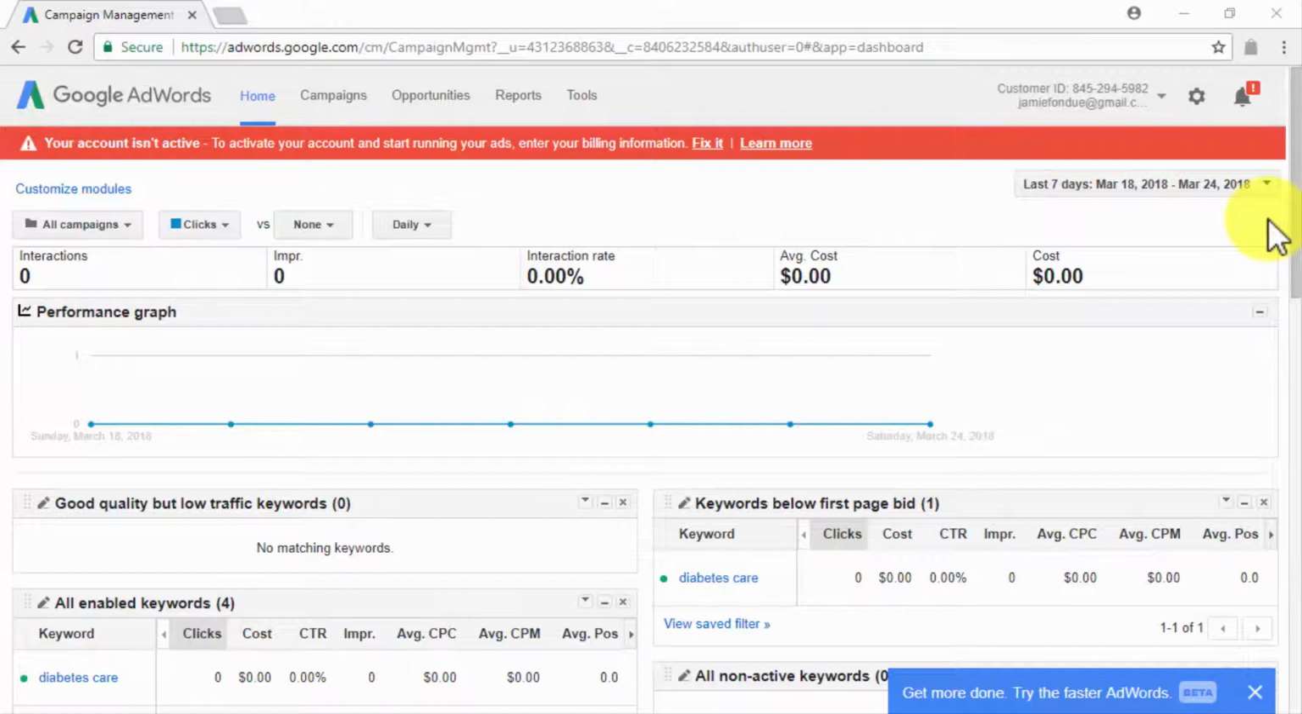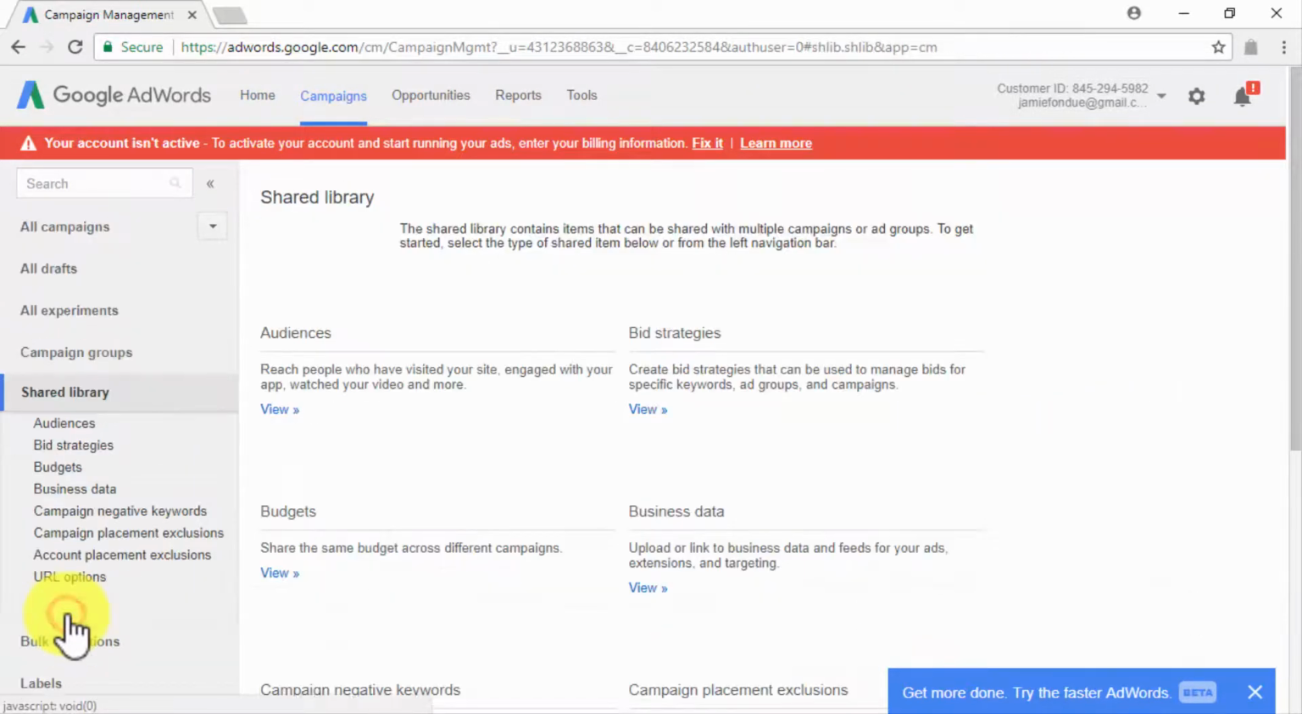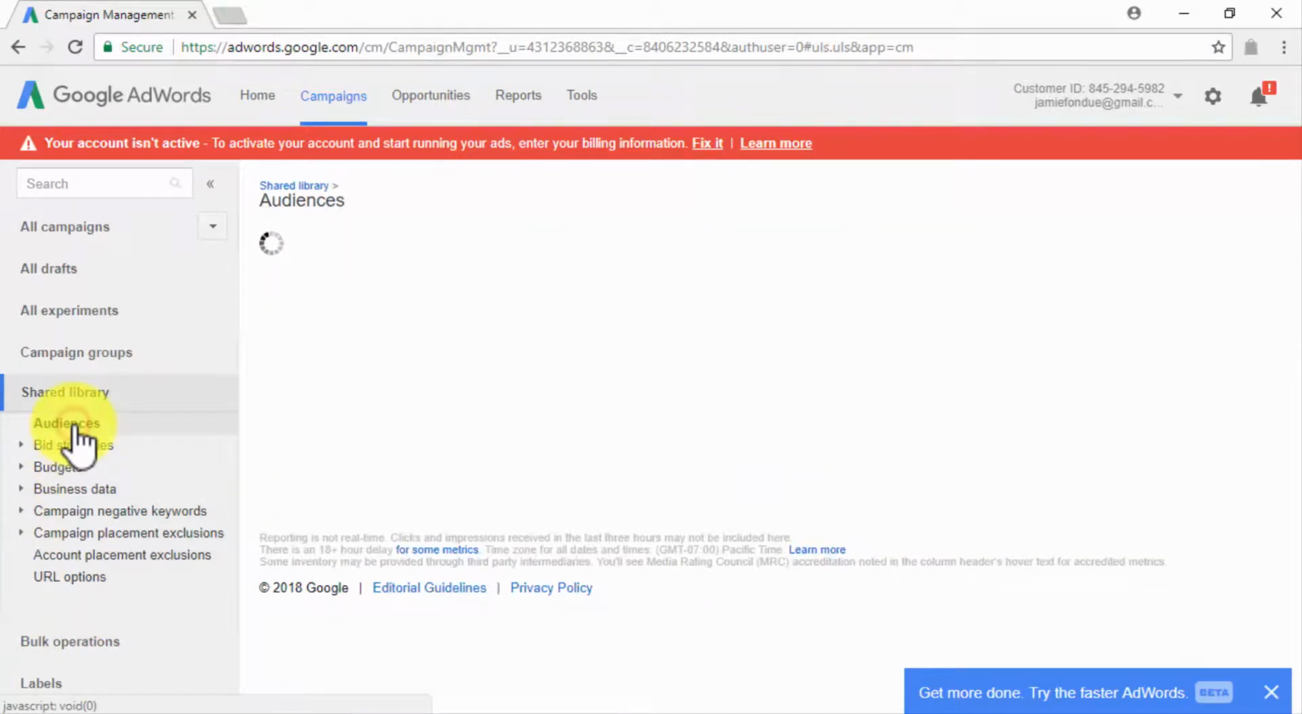To create a video remarketing campaign, you first need to create a remarketing list. A remarketing list is a customer list that you retarget with ads based on previous interactions with your brand or business. To create a remarketing list for your video remarketing campaigns, you have to start on your AdWords account dashboard and click on the Campaigns tab. Once in the Campaigns section, you'll have to click on the Shared Library menu tab and then click on the Audiences option.